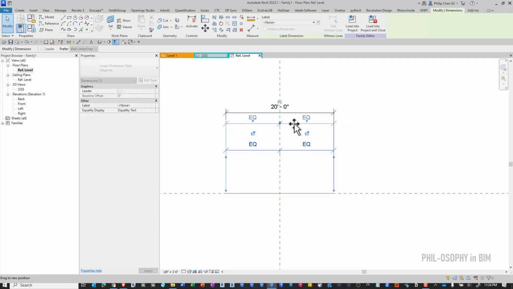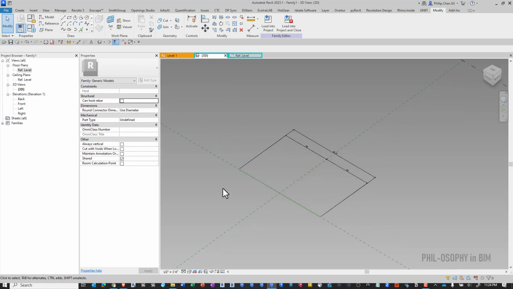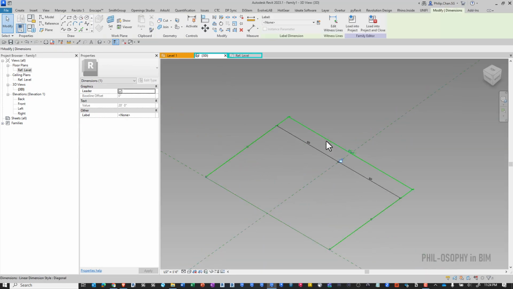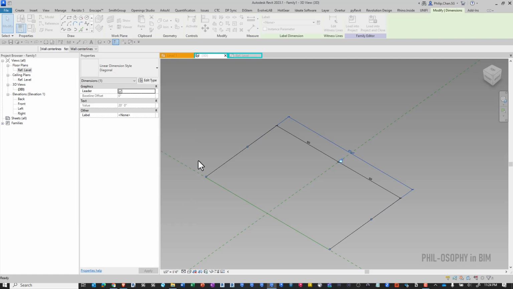All right, I'm going to put it over here. Let's go back to the 3D view. In this case, I can set this as a parameter. I'm going to go to a parameter. This is going to be my width. Hit OK.